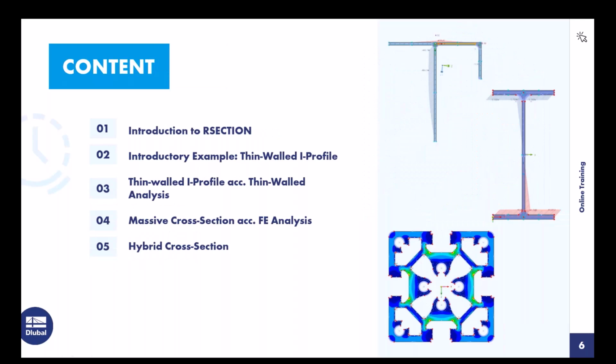This brings me to today's training program. I will first give you an introduction to the R-Section program. Using several examples, I would like to show you the modeling options and design methods in the program. In the first example, a thin-walled eye profile is modeled with graphic functions. I will model this slowly so that you can enter this cross-section as well.